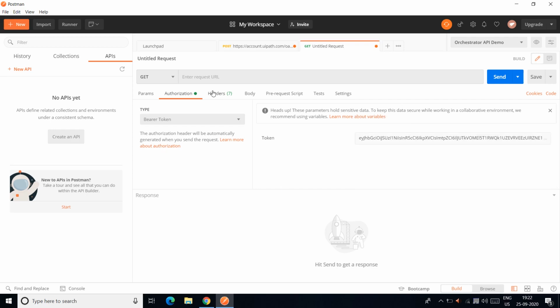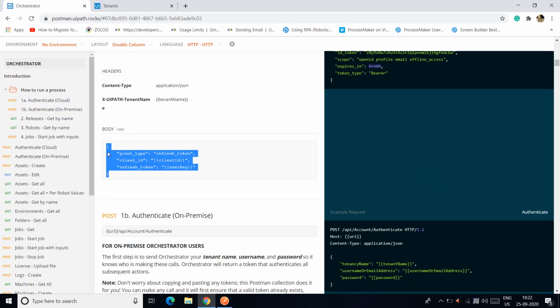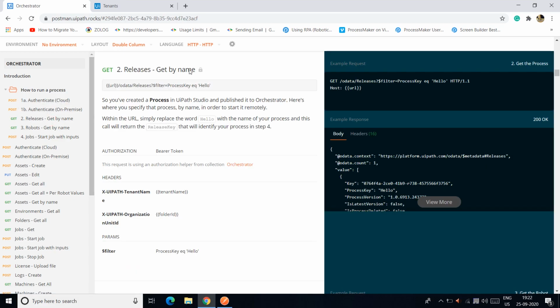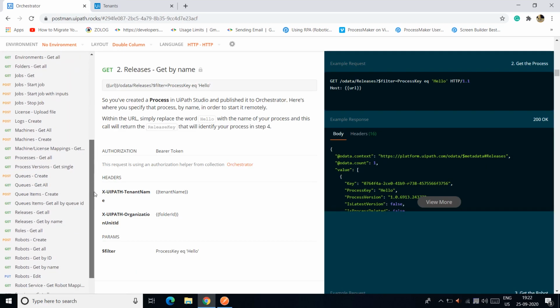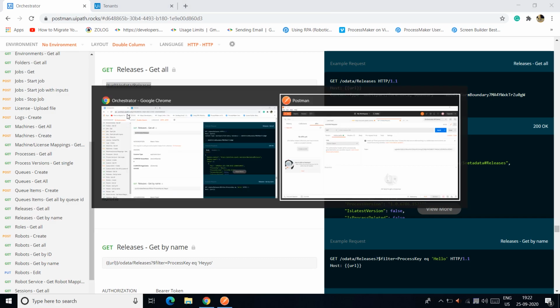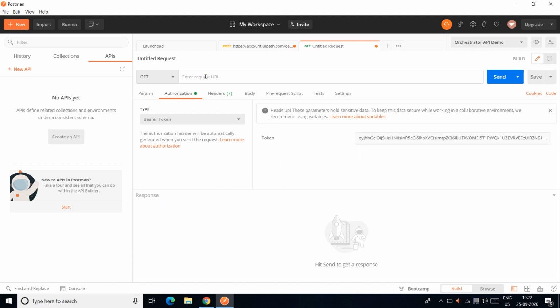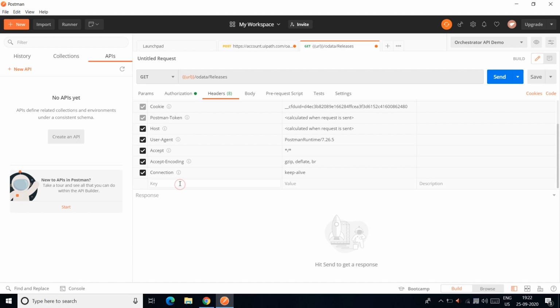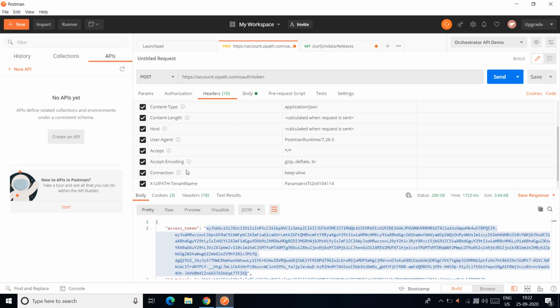There you go. Now to get the release key, we can get the release key by name or by get all. For some reason I am unable to get release key by name, so we will be using get all. Again copy paste. We do not need to change the method as it is a get. We have already mentioned the authorization, and in headers we need to create a tenant name. I will simply copy paste it from here.